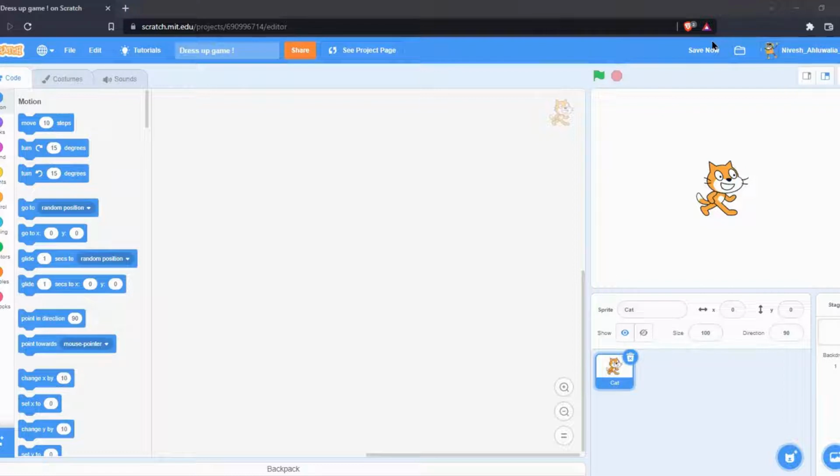In today's video I'll be teaching you how to make a dress up game in Scratch. What we'll be doing is dressing up this cat. We are going to make the cat wear glasses, shoes, and hats, and we can even change the cat's skin color, like its fur color.